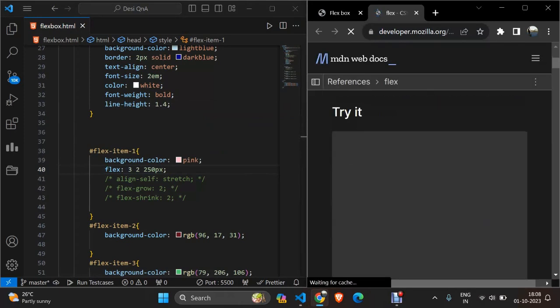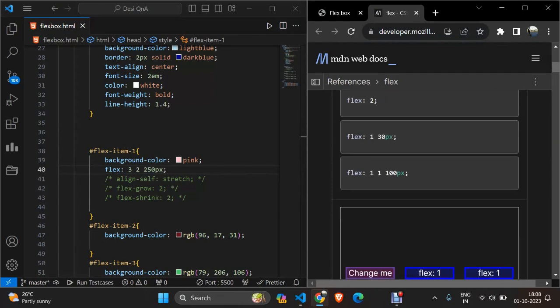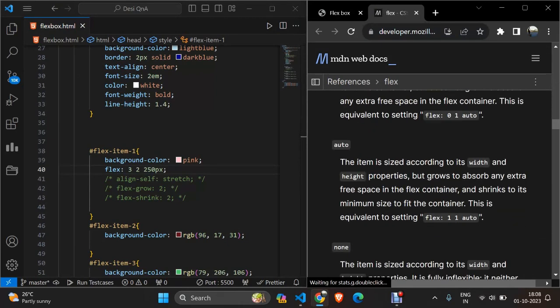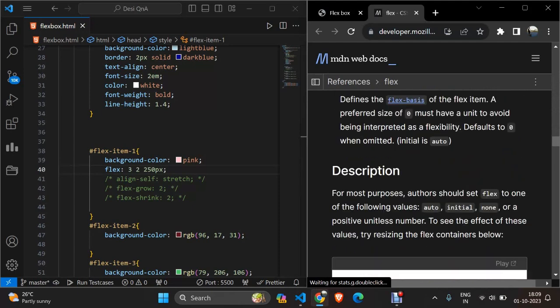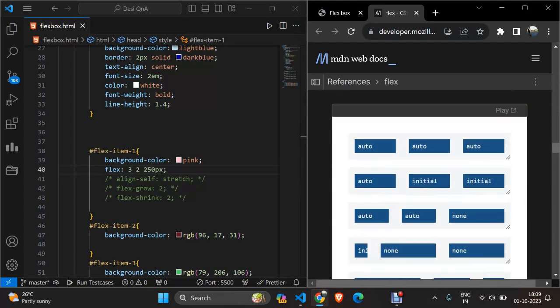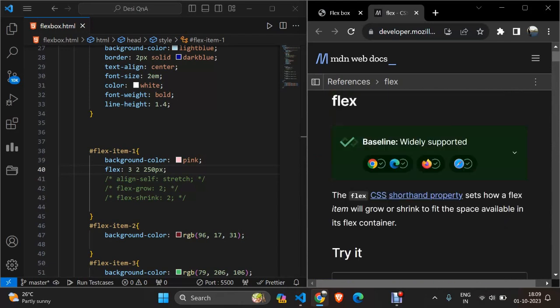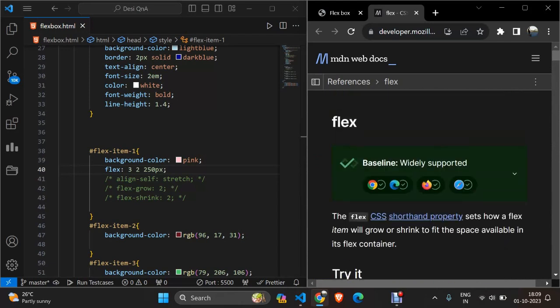And we see a lot of documentation here. Try all these values, all the small values, and try it on your own so that you get good at it. Understanding flex is very important to make our web pages responsive and to look good. So you can just go through all of this and understand it very well.